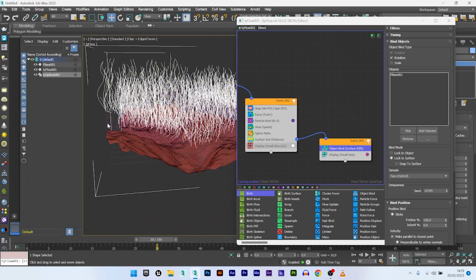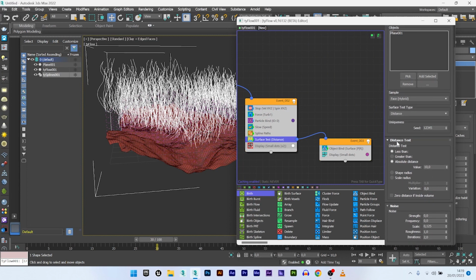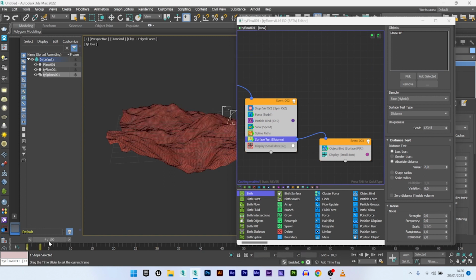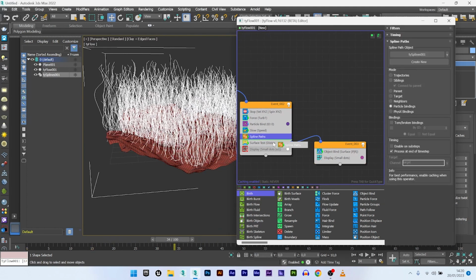But we can see here the particle for the surface test. So I will go here in the distance and maybe decrease the value. 2. Okay. I can now, of course, duplicate the spline path in this event.